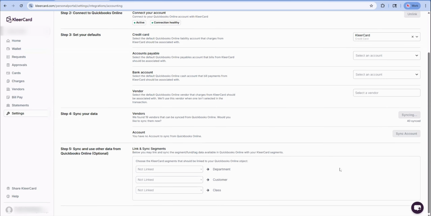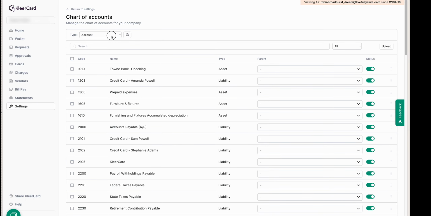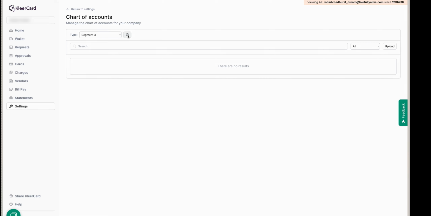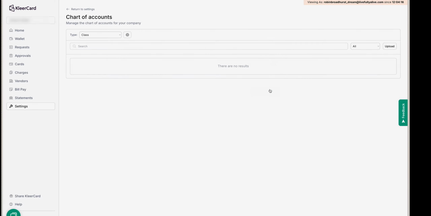If your team needs to track departments, customers, or classes, you need to turn those segments on in your chart of accounts before you can map them in step 5. To turn them on, navigate to Settings and choose Chart of Accounts. From the Type drop-down, choose Segment 3, and then choose the gear icon. Rename it appropriately. In this example, we're naming it Class, and we're turning on Segment 3 Tracking.